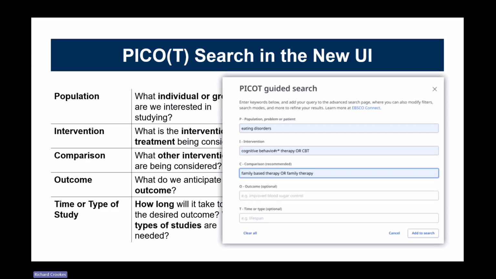And the time or type of study relates to the time frame. So within a specified time frame, like 6 months, or it could be a type of study, for example, a randomized control trial, clinical trial, and so on. So again, the guided search app features elements, the fields there that you can complete with keyword searching to run a search and construct that query. So we'll look at that during the course of this webinar.